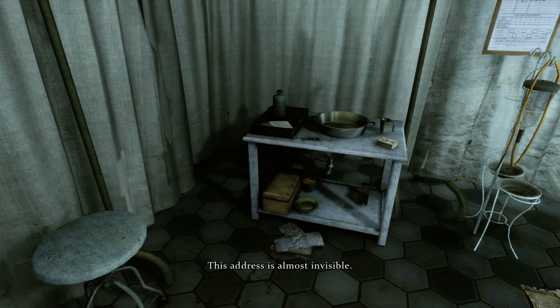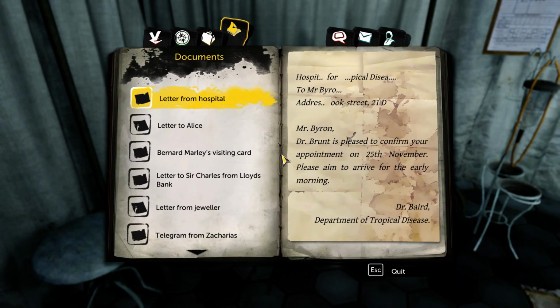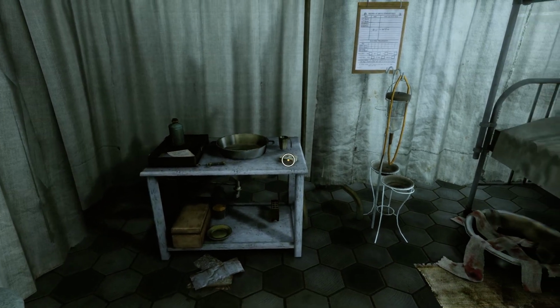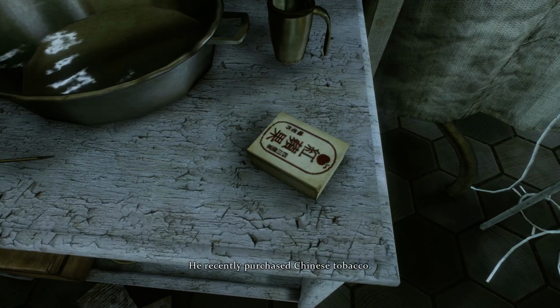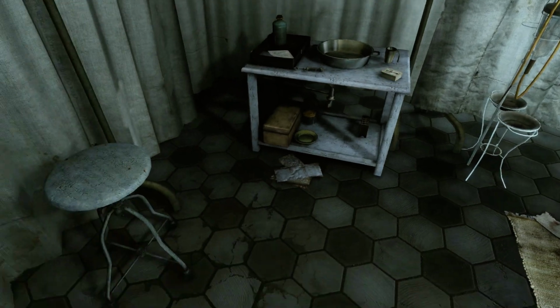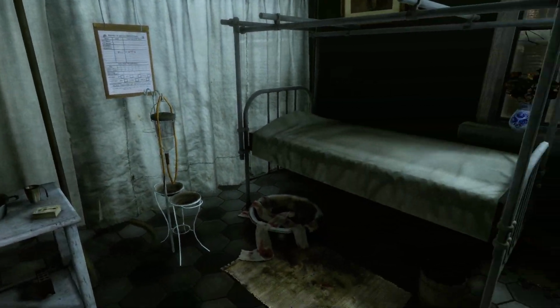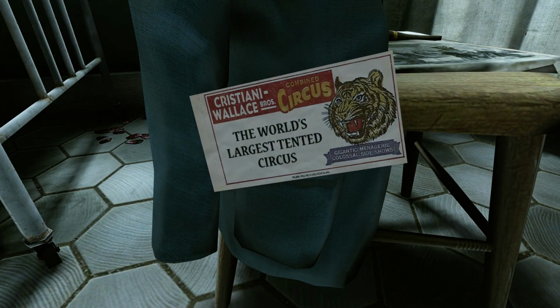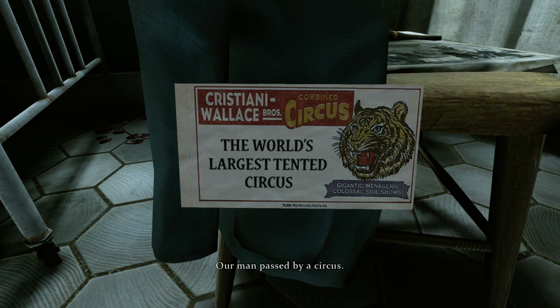This address is almost invisible. He recently purchased Chinese tobacco. Our man passed by a circus.